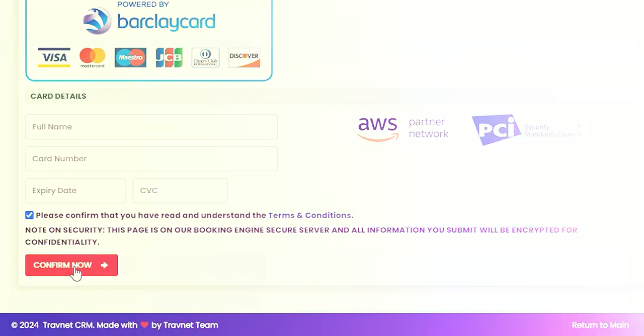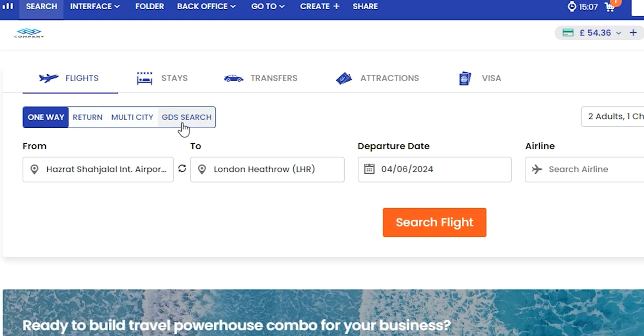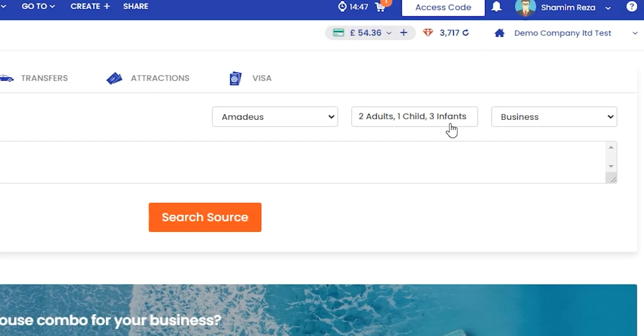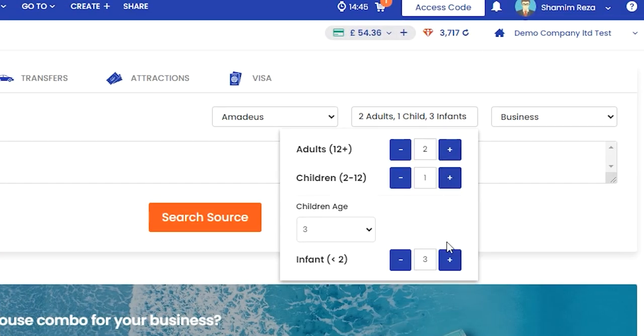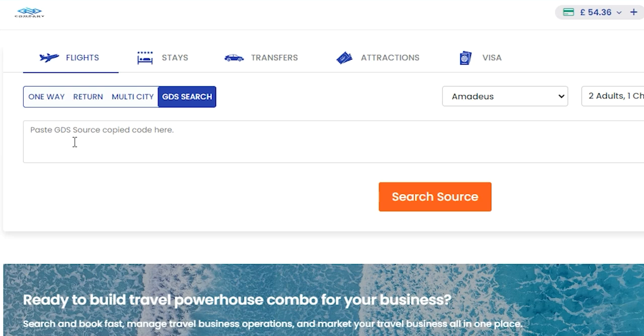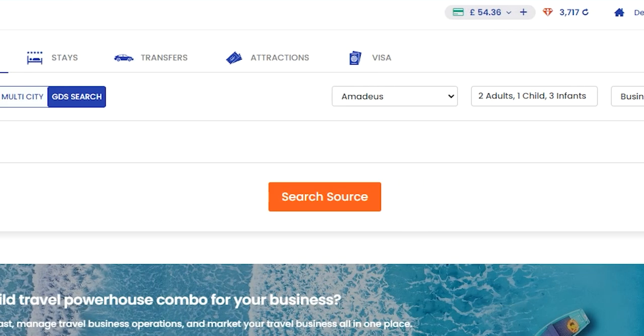Finally, you can finalize your booking and create a folder by clicking on the red Confirm Now button at the bottom of the page. On the GDS search subsection of flights, you need to select a GDS, select the number of adults, children, and infants who will be traveling. Select the seat type, paste the source code you have copied from the GDS in the following text field, and click on the Search Source button to obtain the GDS file.